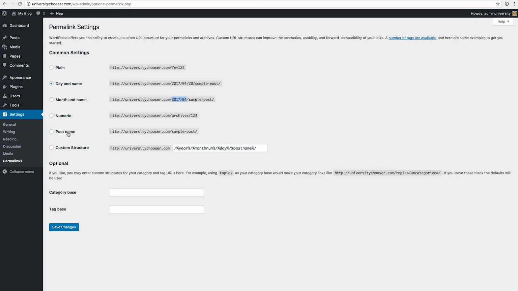And I personally would always go for just the post name because having just your post name behind your URL is absolutely enough. And in most cases, you will not have the same post name twice, but it is the most clear, the easiest version. And I would absolutely recommend having this.